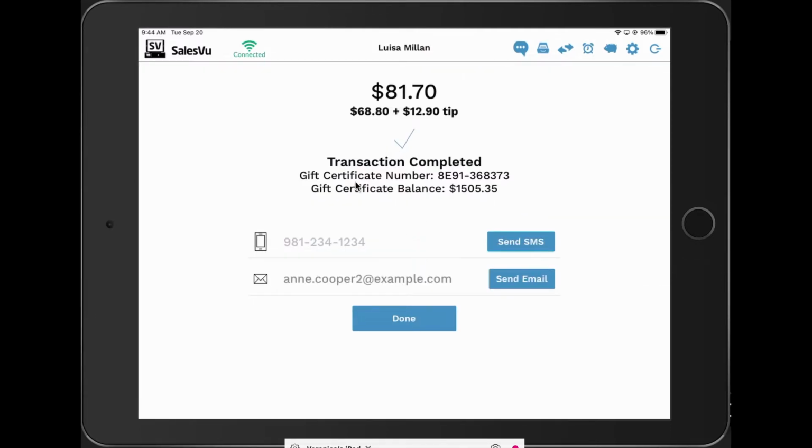And that's it. Now it's going to show us the information of the customer that has already been saved, the phone number, the email. You can send the receipt via SMS or email, or if you'd like to print it, there will be a blue button right here where you can simply tap on print.